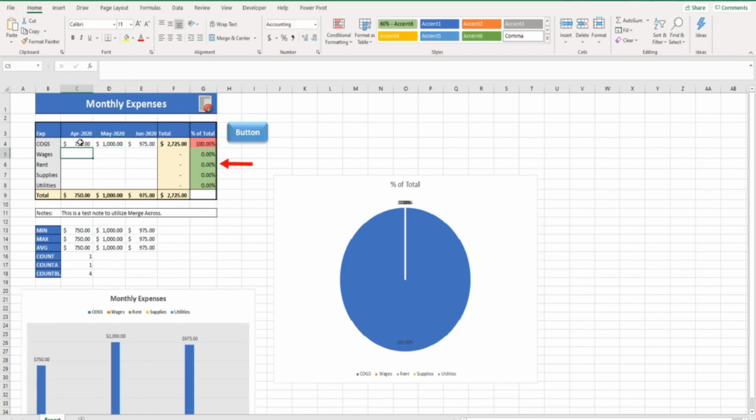And once we start to input numbers, our charts will update as well. And all of our accounting formats, our conditional formatting rules, all stayed intact, and we didn't have to start from scratch. All we had to do is input our values and our spreadsheet did the rest.